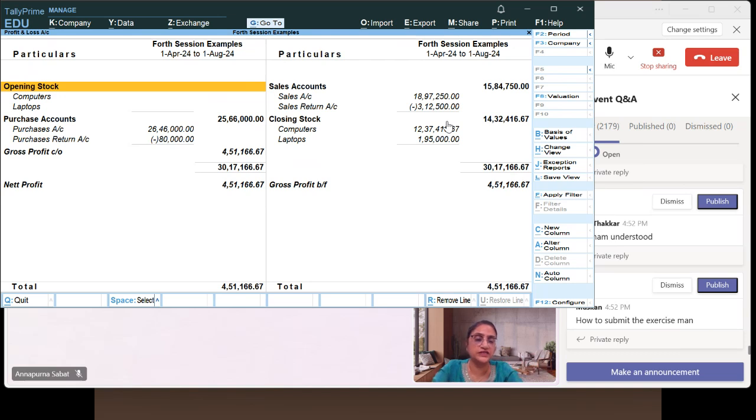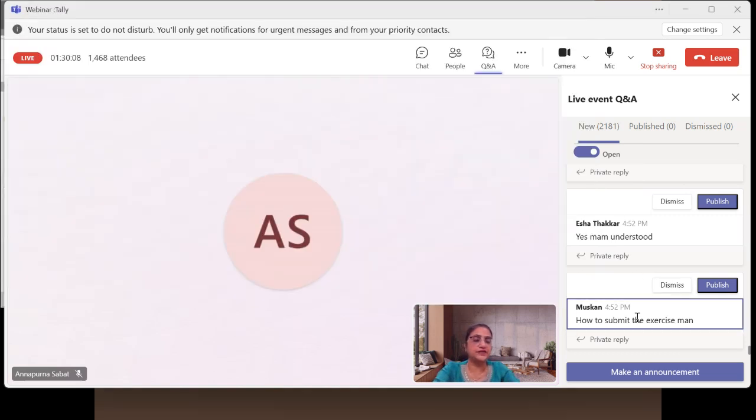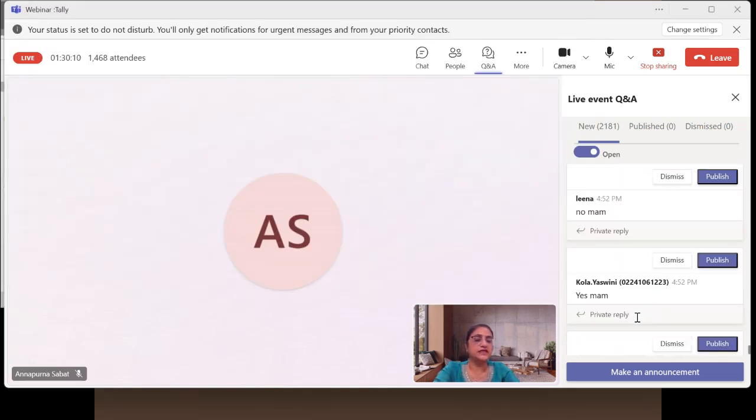No discount is there because we have not created any discount ledger yet. Because that is trade discount. That was trade discount. Okay. Now tell me, is it clear?